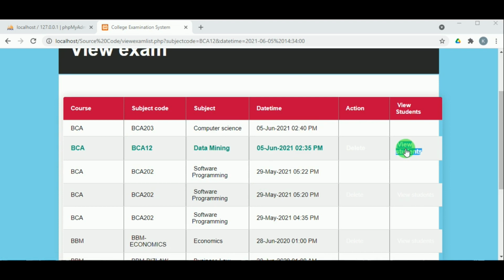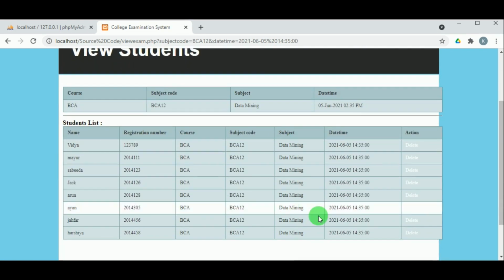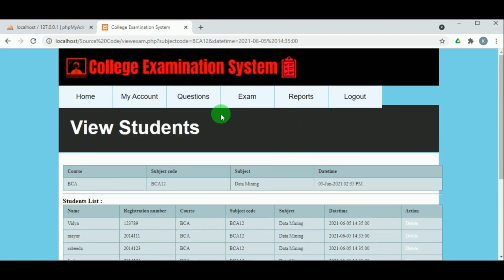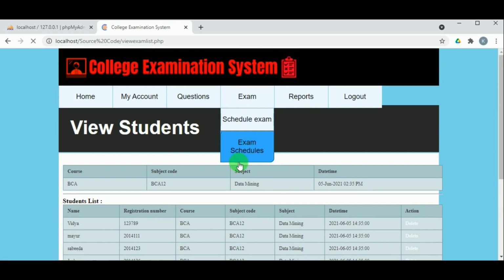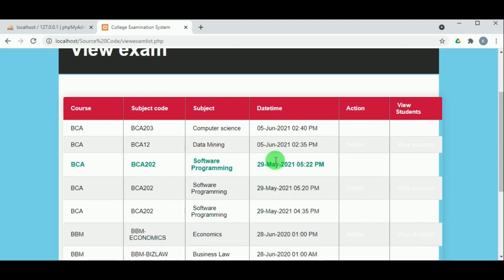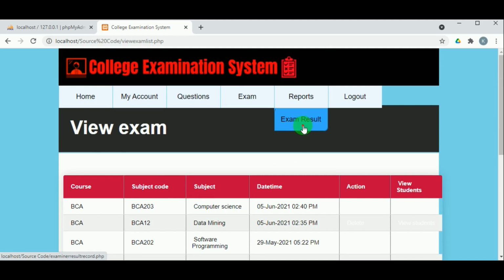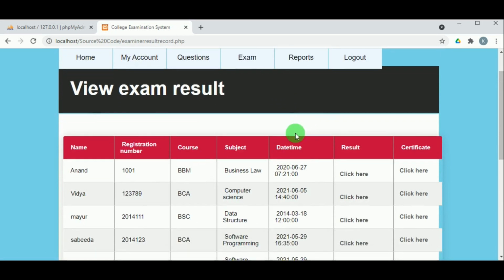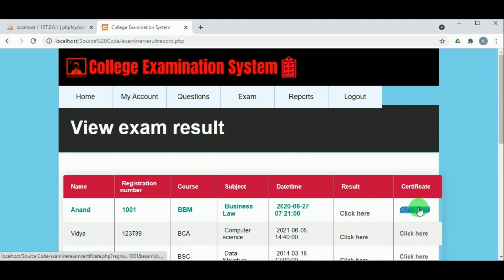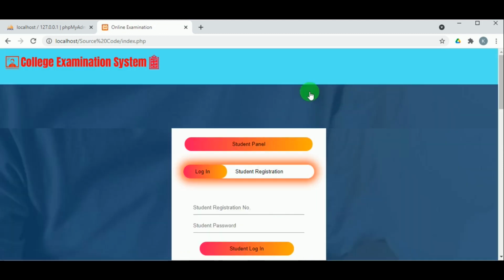So we can also view the exam schedules scheduled by different faculties or by the admin. The examiner can view the different exam schedules of different courses, but they cannot schedule the exams for other courses. Under exam result, here the results of different students of different courses can be viewed. So now let us log out from the examiner.